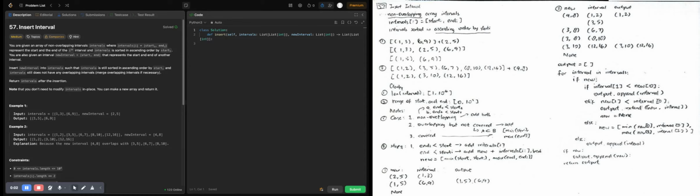Hello there. Let's look at problem 57. Insert interval.